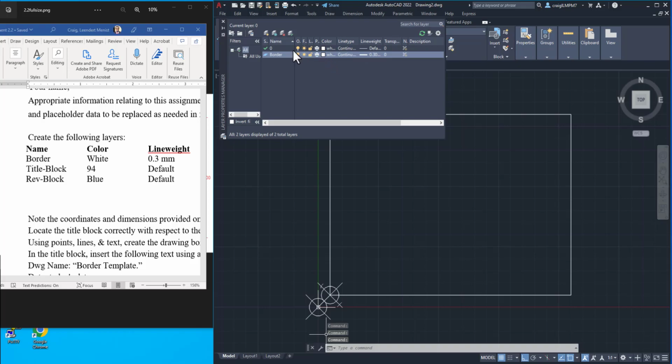It's white. The light bulb means our layer is turned on. We've also got a sun that'll turn to a snowflake when we click it, and we've also got a lock, so we can lock the layer so it can't be accidentally changed. We will cover those things in greater detail later. So now we've got our border layer created.